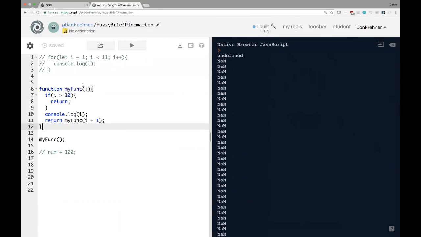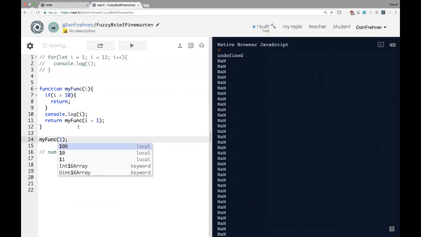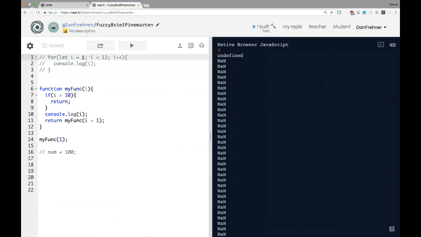We had undefined to begin with, because we didn't define anything. That's why we have to set our initial variable. There we go. And now we see 1 through 10. All right, so that's recursion.